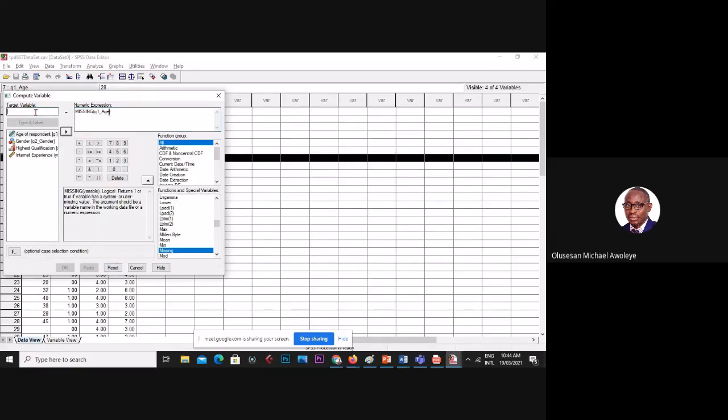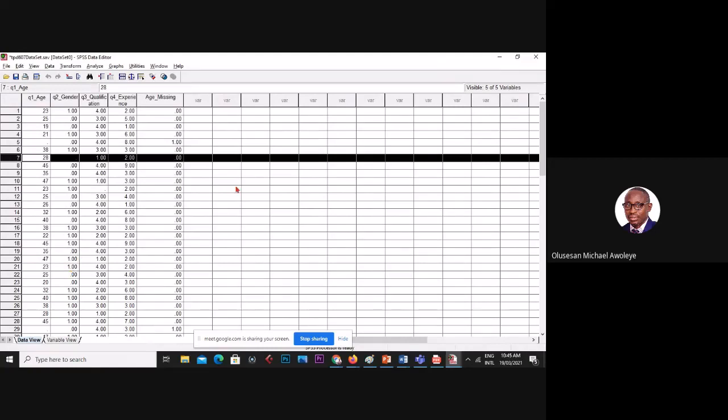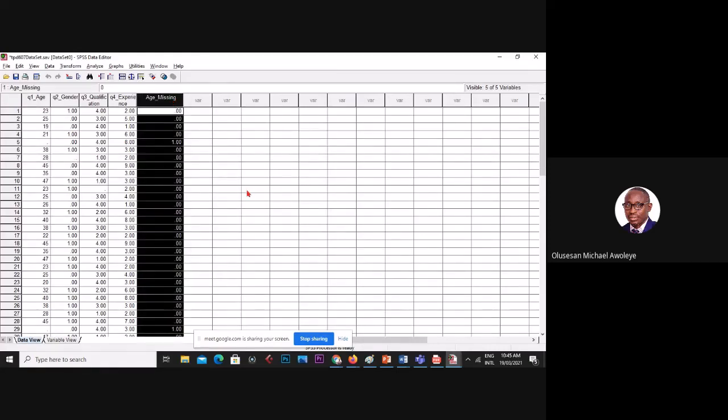You put a target variable name, another name, because it's going to create another variable for you. So put age missing, just something like that. Any arbitrary target variable. So you just click OK. Once you click OK, another variable will be generated for you, which has been added here. You can see that we did not have this one from the beginning. The system just generated it.